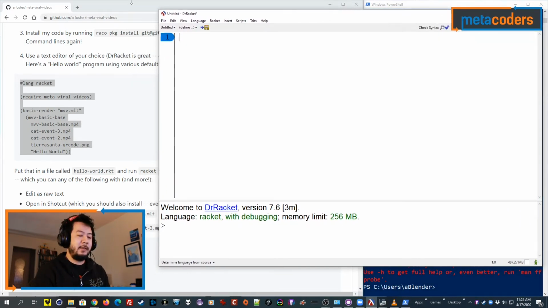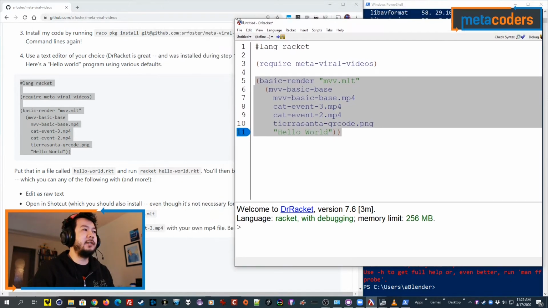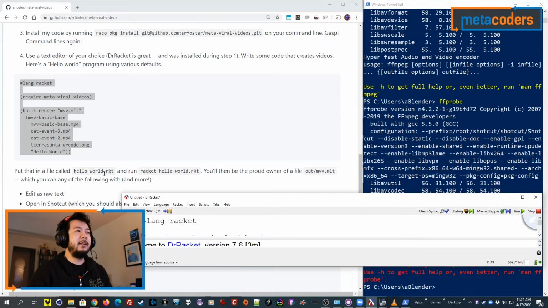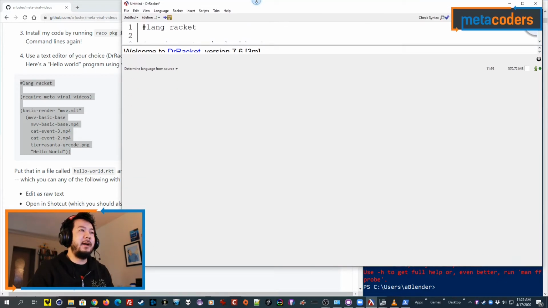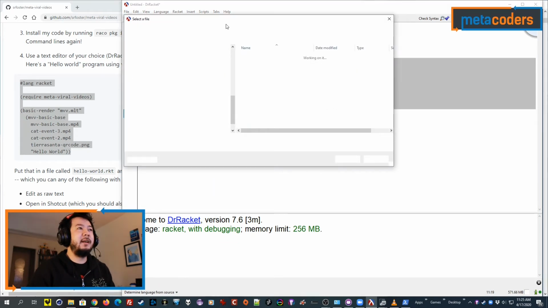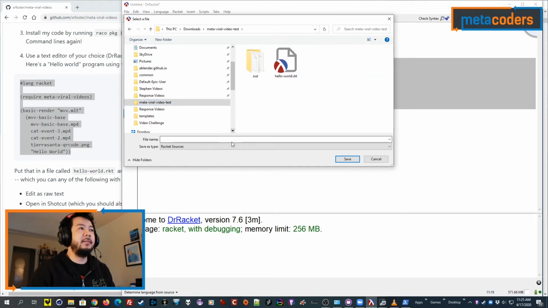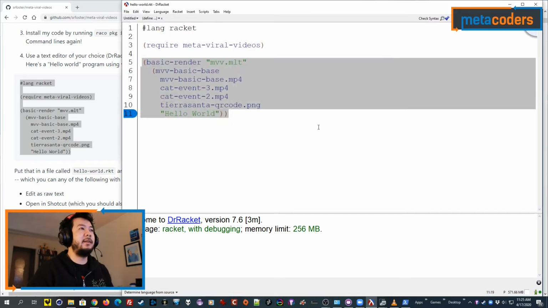And so I'm going to highlight all this and paste Steven's code. I don't want to run this right away. There's some extra instructions here. Steven says, put that in a file called helloworld.rkt and then run racket helloworld. And then it will produce out/mvv.mlt. So I don't want this to just produce files in some temporary folders. So I'm going to save this into a folder that I set up called metaviral video test. I can just save over that because I already know that it's blank. It's fine. Great.